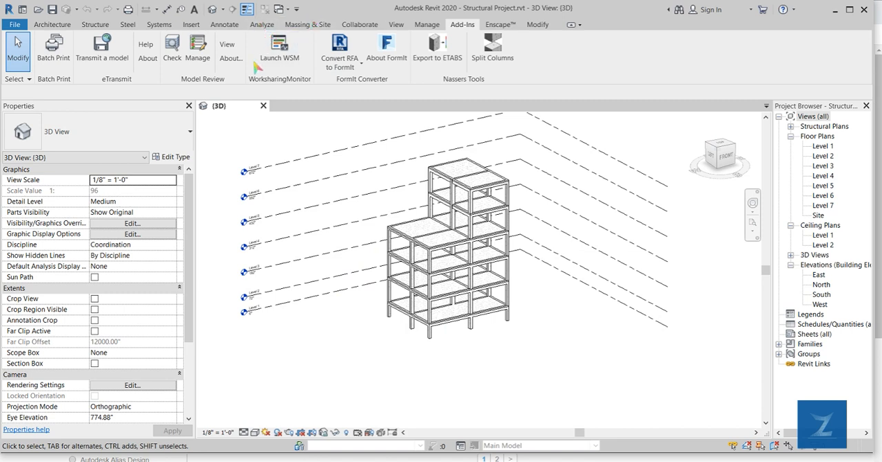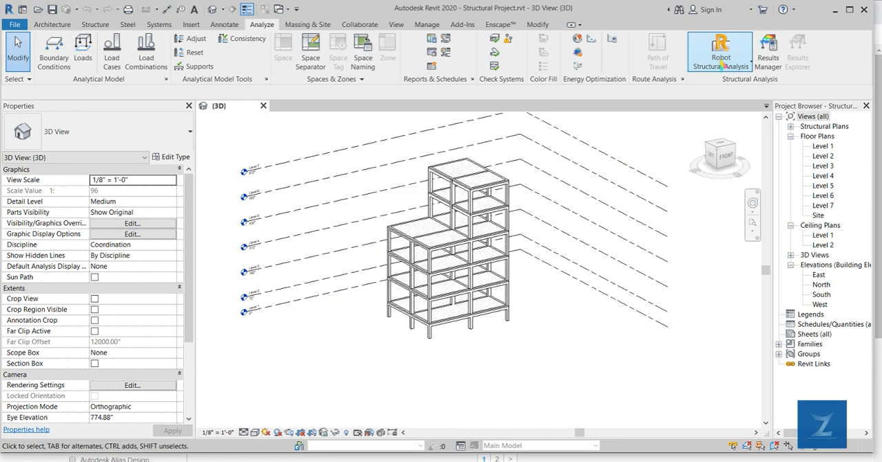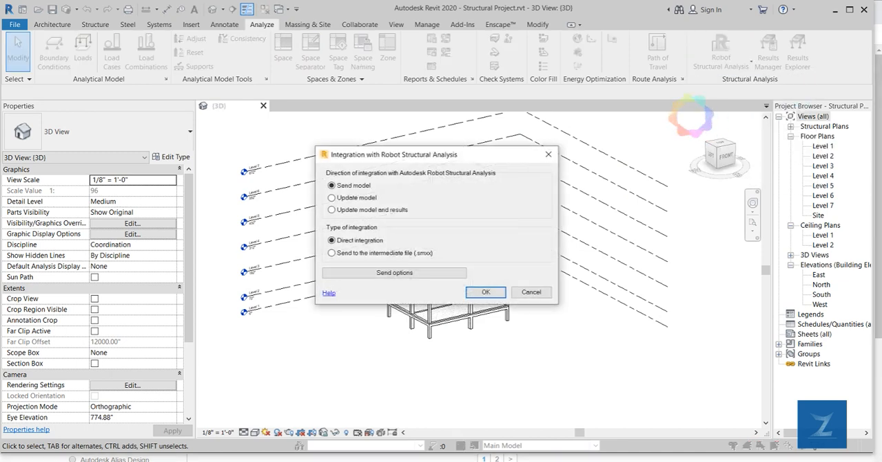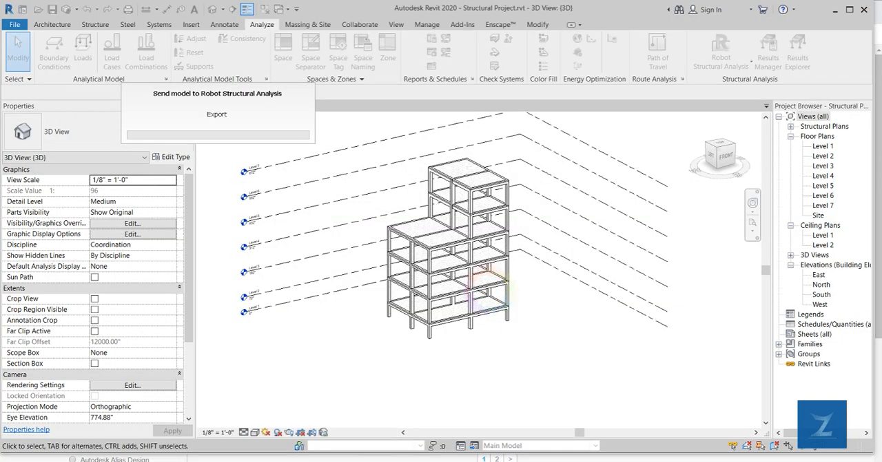Now I will show you how to export it to Robot Structural Analysis. Click Analyze, Robot Structural Analysis, then in this Integration with Autodesk Robot Structural Analysis dialog, click Send Model. In the type of integration, there is Direct Integration, and another option, Send to intermediate file .smxx. This option is basically used to first save the file into .smxx, then open Robot Structural Analysis through the .smxx file. Okay, exporting.